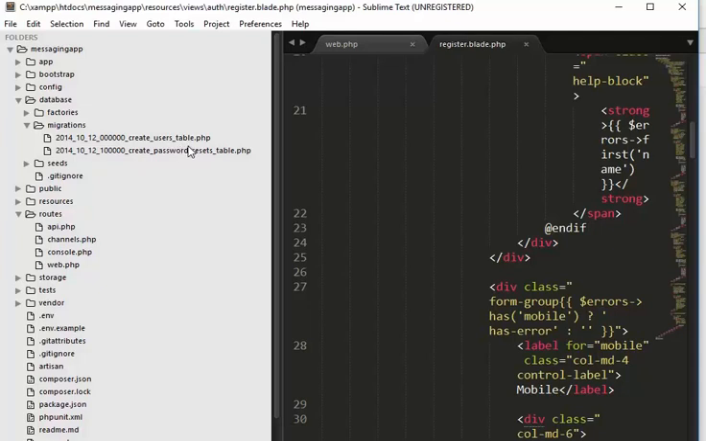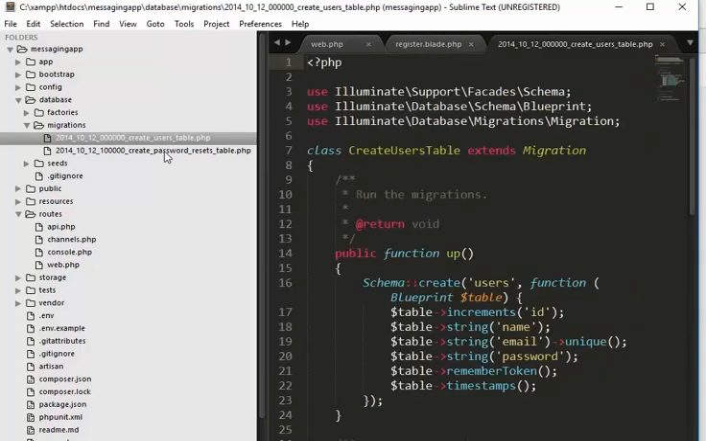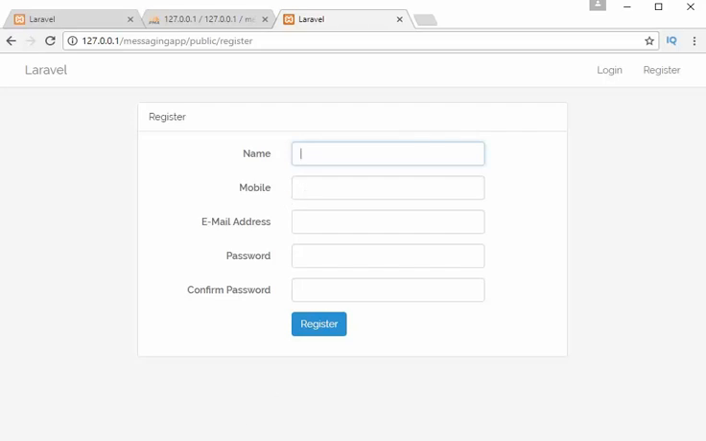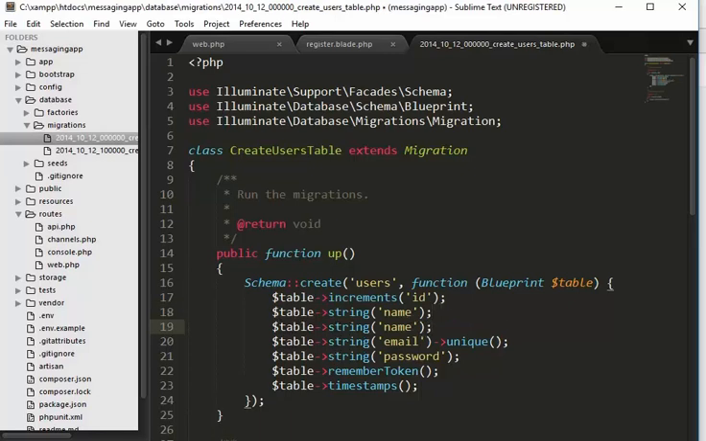These two files are the schema of the tables. Right now in this project we need to store users and their details inside the database. So for the users table we have this schema, and for password resets we have this one. Our major concern is the users table. Inside it you will see fields called ID, name, email, password. But we have added one extra field, mobile, so we need to add that inside our table. Just copy this, paste, and change the field from name to mobile. Now we have added an extra field to our schema.